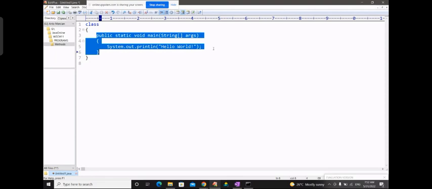It's just called an inbuilt method. Can you understand, everyone? Yes, sir. The main method is nothing but an inbuilt method. It is already defined. It is already predefined.